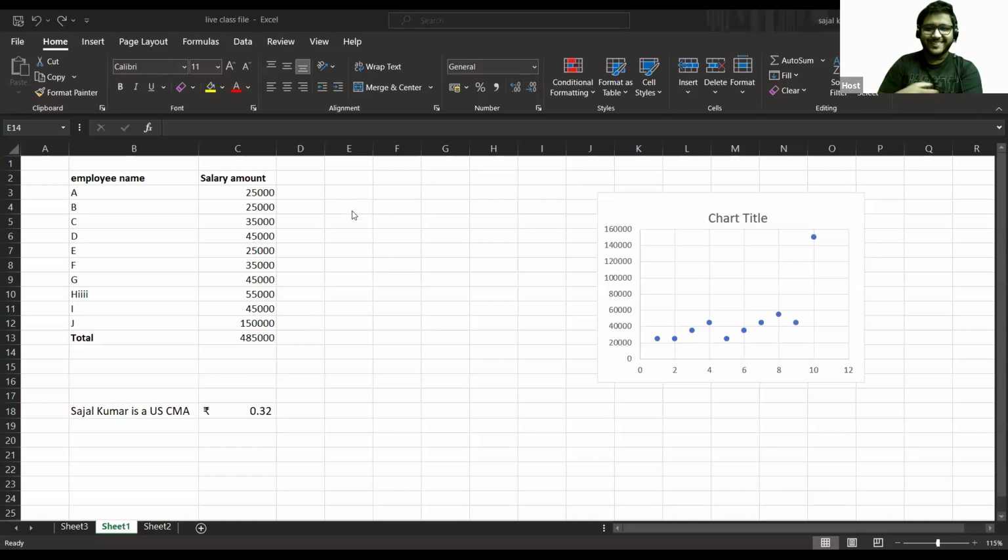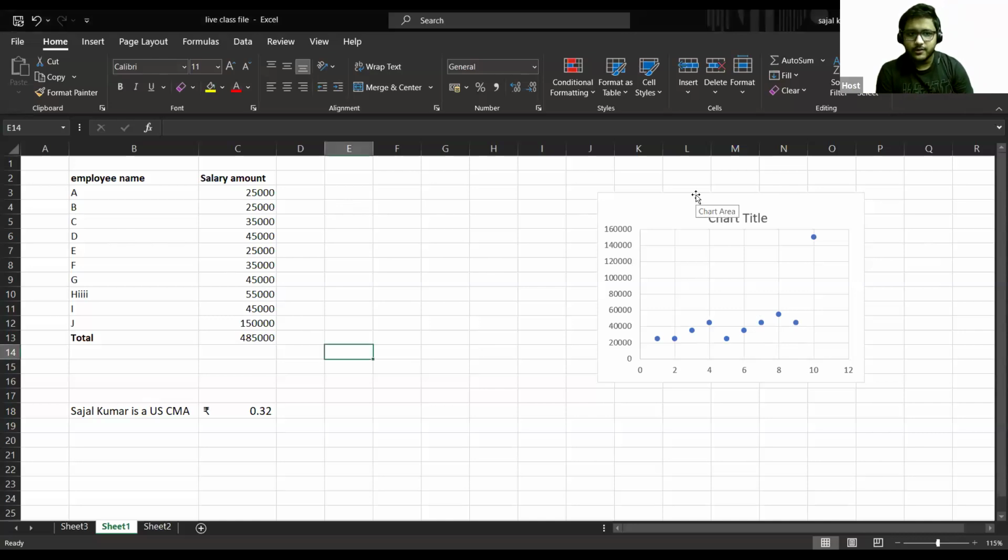Okay, this is the chart that we have created earlier, right? Sajal, what I want you to do is, if possible, can you please unmute yourself? Yes, sir. So Sajal, everybody, can you hear me and Sajal both? Yes. Okay, great.